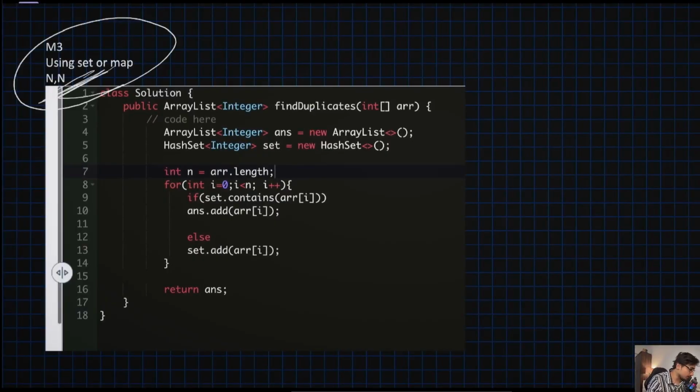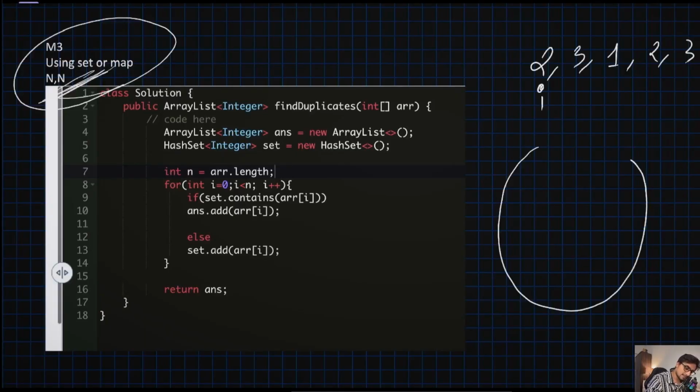a set. So what would be happening in this case is that you have this bunch of elements, that is 2 3 1 2 and 3. Your i is at this point, and let's say this is a set which only allows unique elements, right? And you can check the duplicacy in O of 1, right? And how this actually happens is a very good question for your interview, so do check on it.